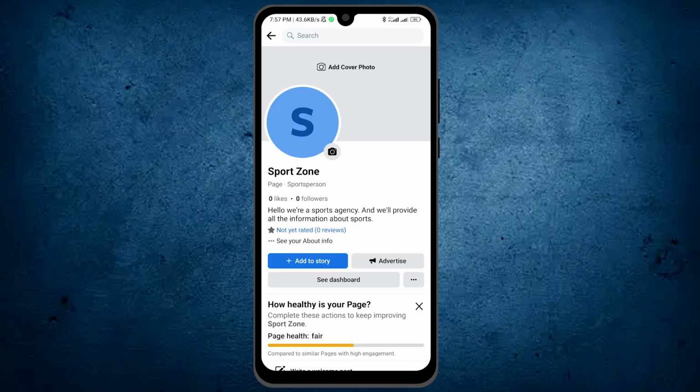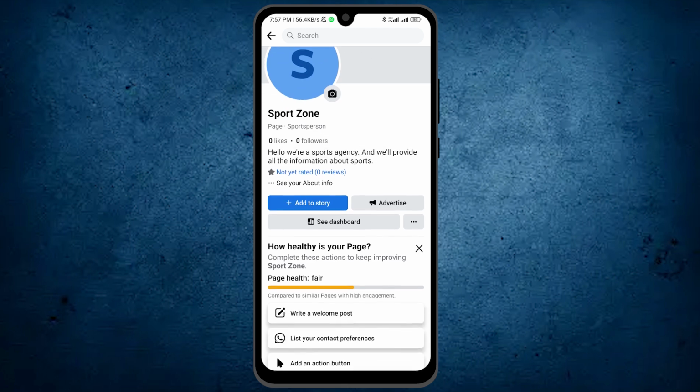So as you see, our Facebook business page has been created successfully. It was a basic way by which you can create your Facebook business page. You can also set everything after setting up your business page, like your profile picture, your banner, and also how healthy your page is. You can set all this by yourself.